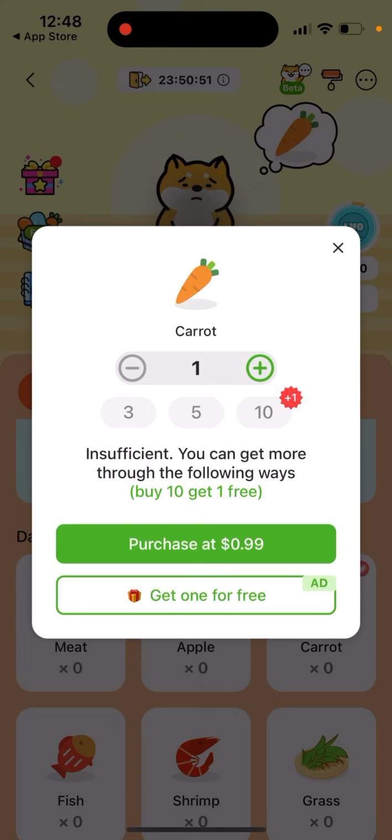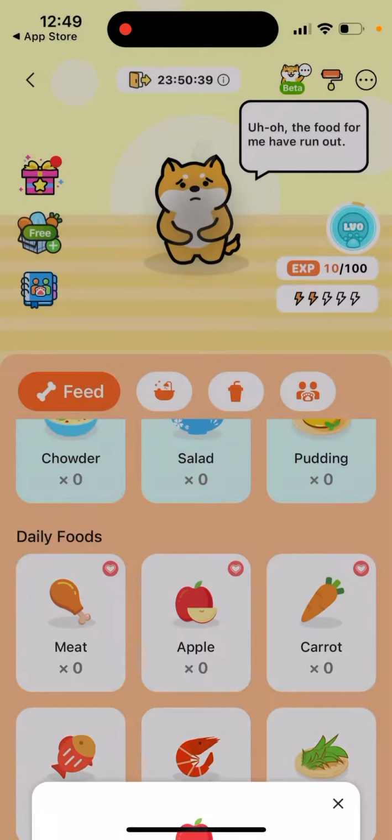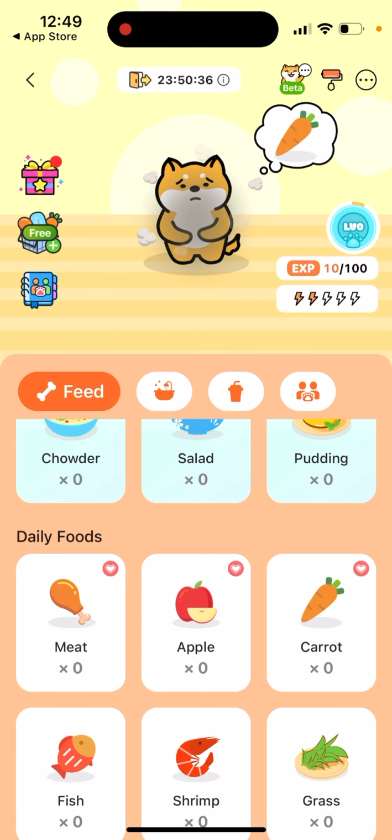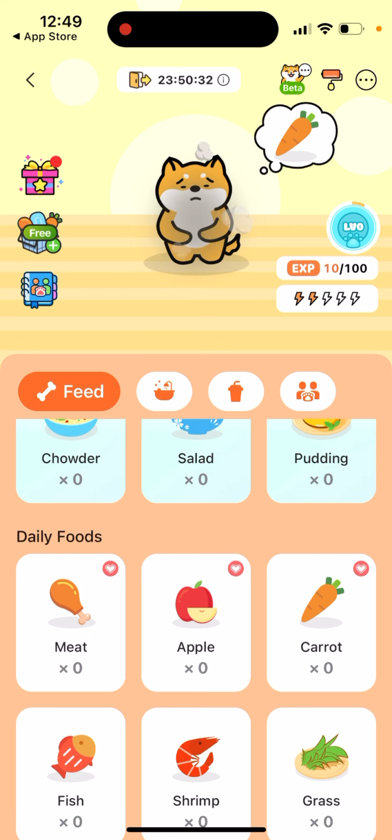You need to buy 1 carrot for $1. So that's why this app is kind of expensive. I think in the real world, you can get more carrots for $1. And this app is quite expensive. 1 apple for $1. Otherwise, you can just watch ads to get it.